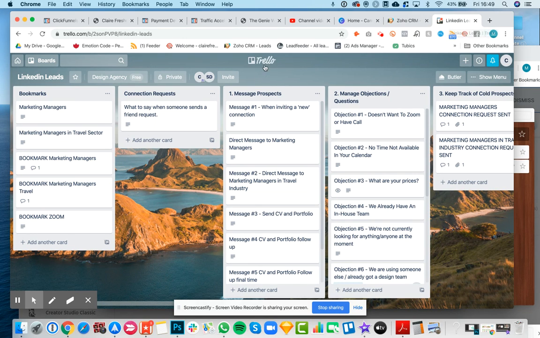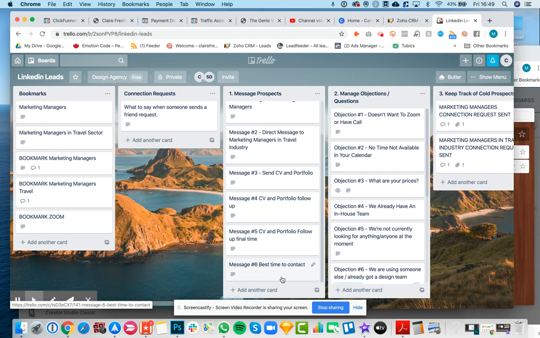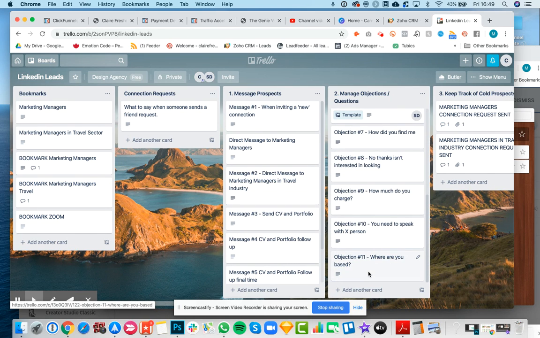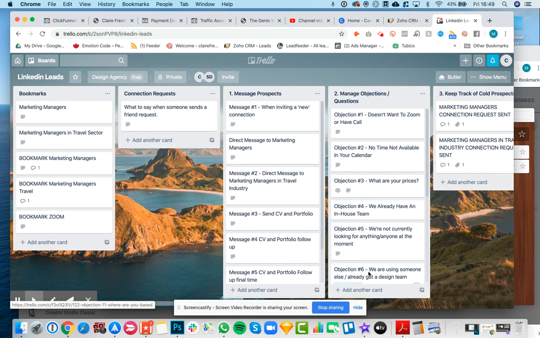So I use Trello for my Facebook messages and LinkedIn messages, just so I've got a bit of a baseline without having to write everything out. And then I put any objections in there. The more objections that I find, I add them into this platform. And then we can discuss.